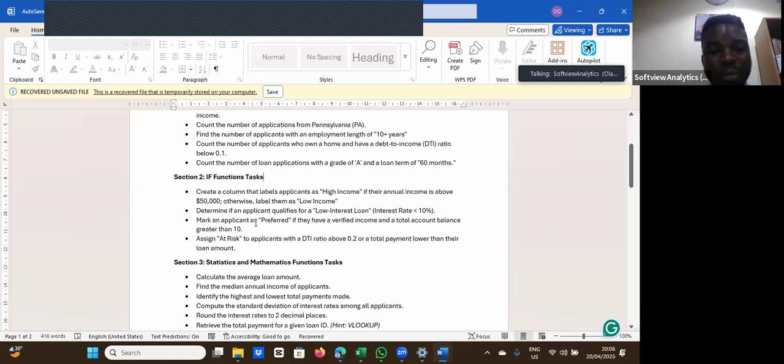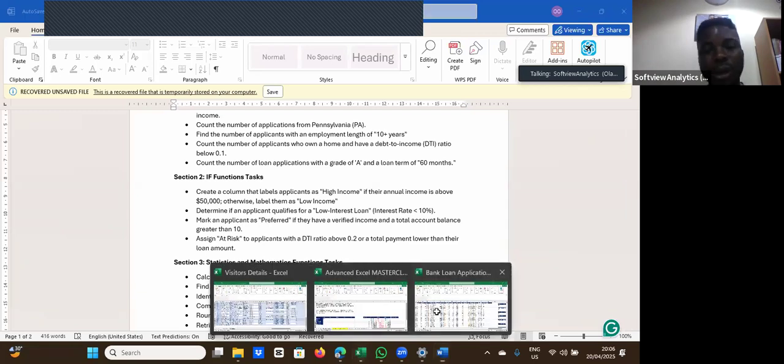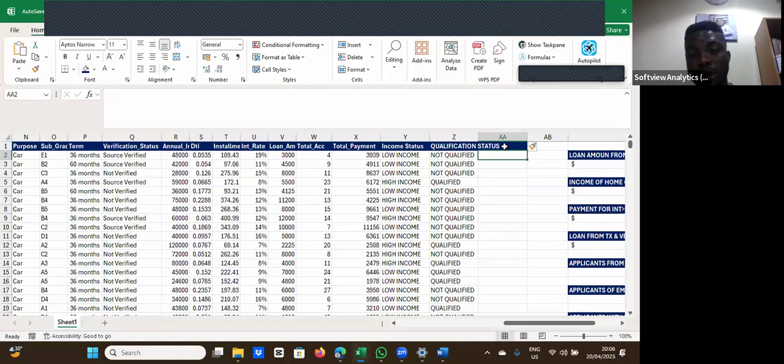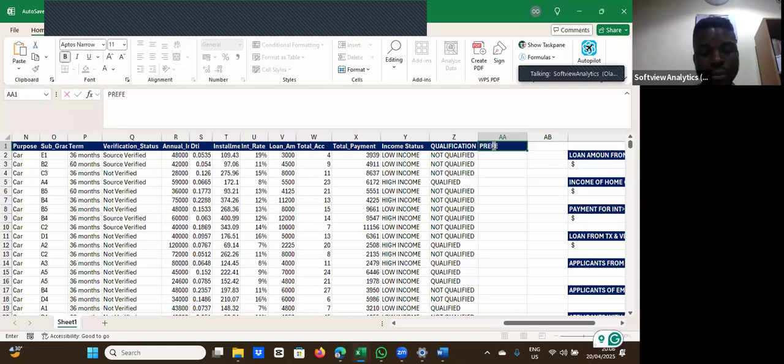Let's call that column preference status. Don't forget that I'm just the one calling it a name that I think is fine. There's no particular order to name it. So, preference status. I hope I get the spelling right.